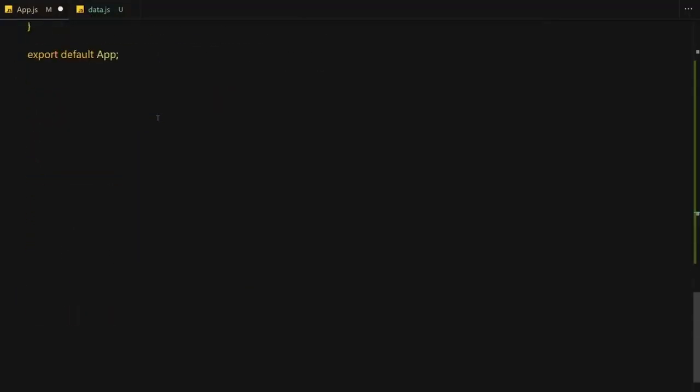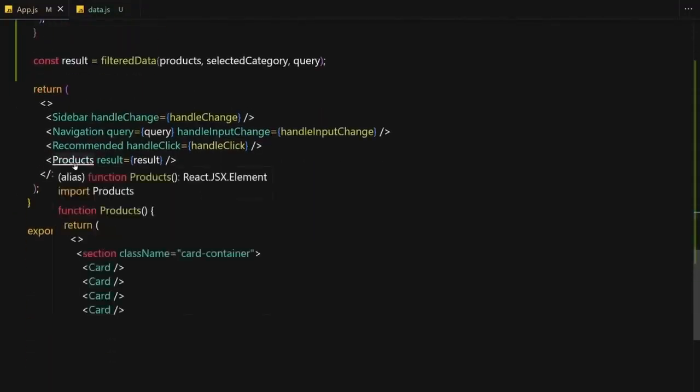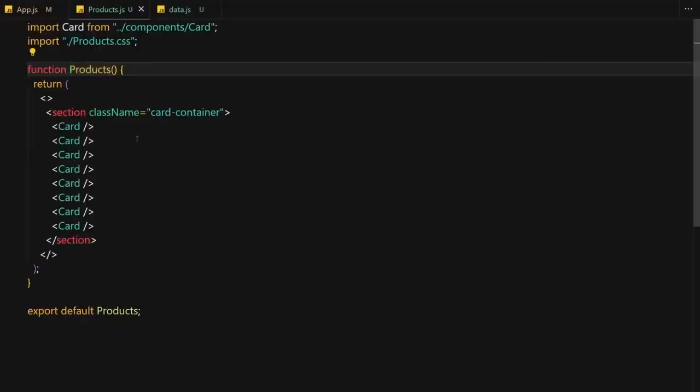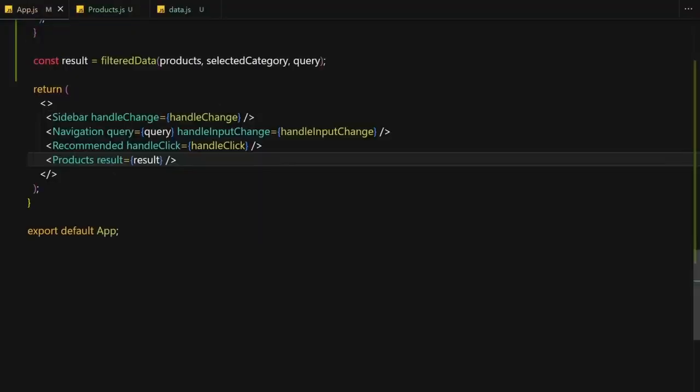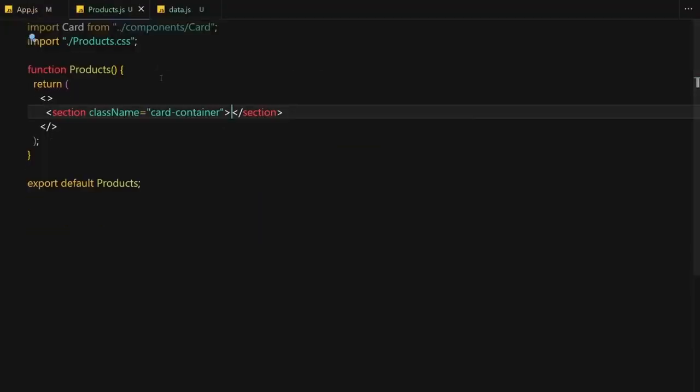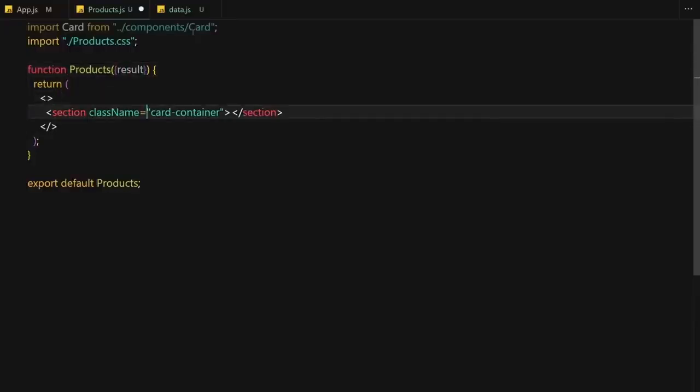So what I will do is save my file right here, and the next thing you have to do is go into my products section and remove all of this stuff from here. The next thing is that we already passed this result right here, so I'm going to copy that and destructure it right here, and then pass it right here. Okay, if you pass it right here and save our file, nothing will happen.